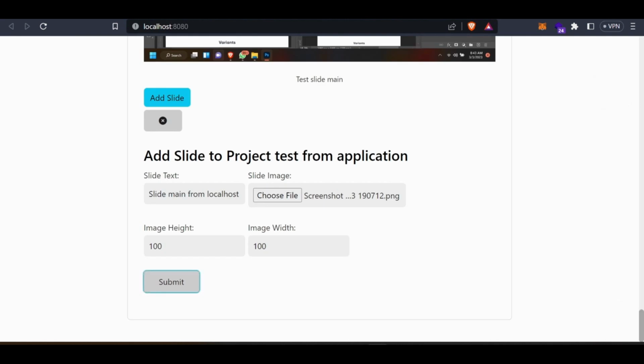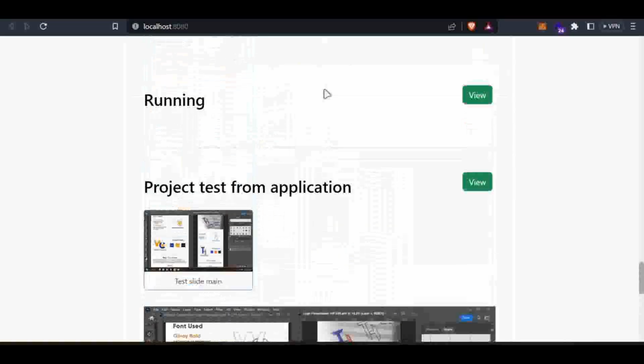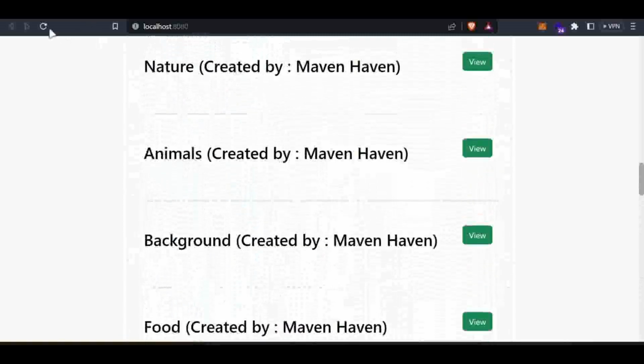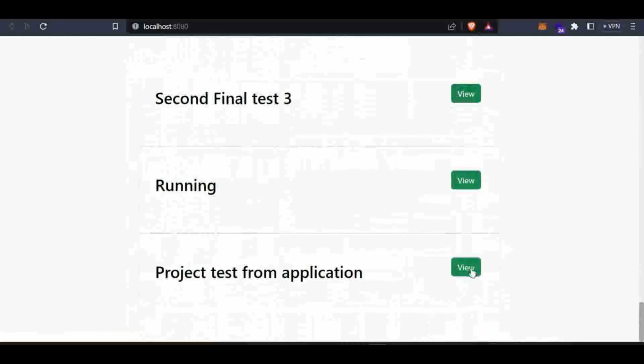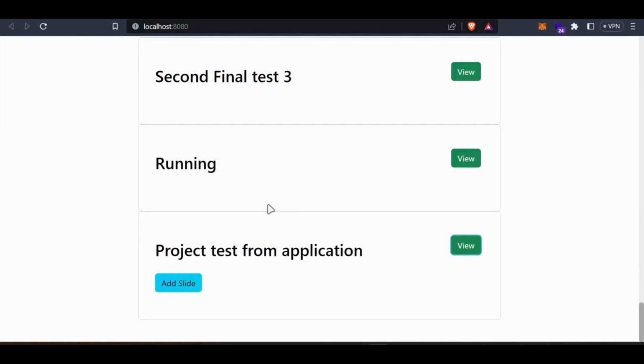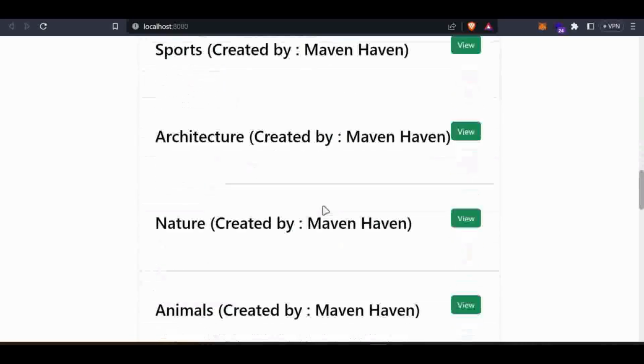And now if we load our project, let's reload and wait for the projects to come. We come here to project test from application and tab view and wait for the projects to load. Okay, there's some latency because the application has to run the API call from the localhost to the endpoint to get the data. So that's why we have some latency in getting the project files, in getting the project guides.